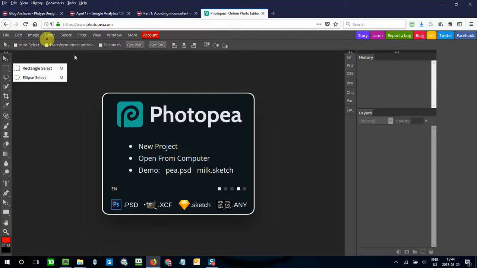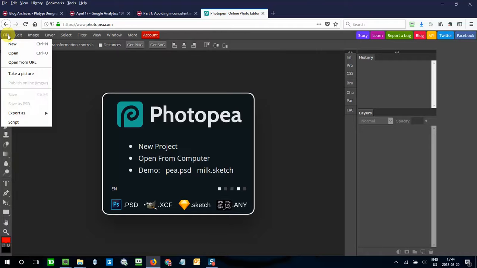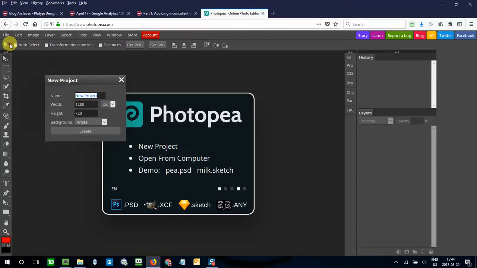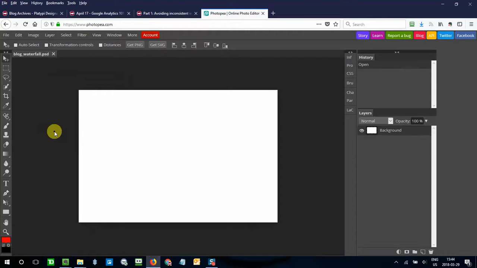What we're going to do now is create a canvas that is 1000 pixels wide by 667 tall. So I'm going to go into File, New, and give my project a name. Let's say Blog Waterfall. You'll see in a second why it's called Waterfall. So 1000 pixels by 667. I'm going to make sure that it says pixels, so px is pixels, and I'm going to click Create. So this is now my canvas size. You can see that this is a landscape orientation, so it is wider than it is tall. We're always going to stick with that orientation.